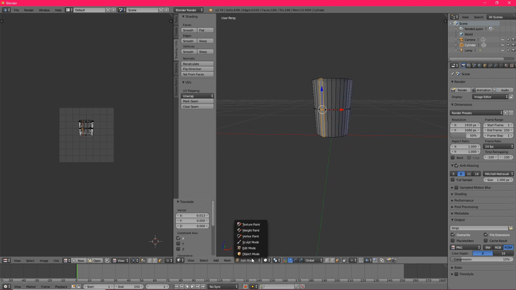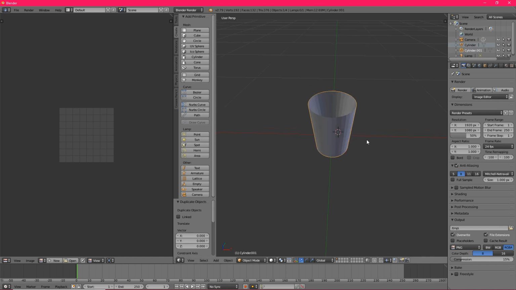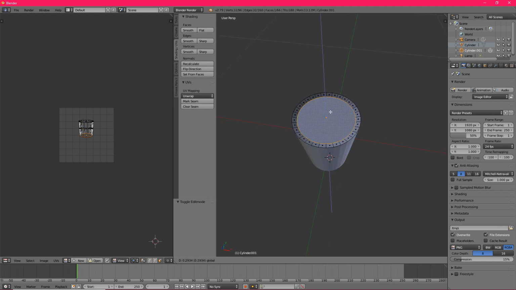I'm gonna go over to object mode. Right, so I'm gonna press Shift and D. That will duplicate it. So now we've got two meshes. One is the inside, one is the outside. So we'll put cylinder as the outside and cylinder 1 as the inside. So we go back over to edit mode, click the bottom and pull it up.